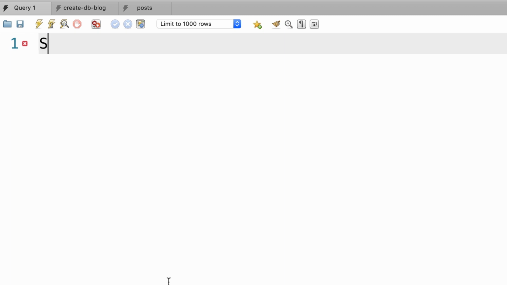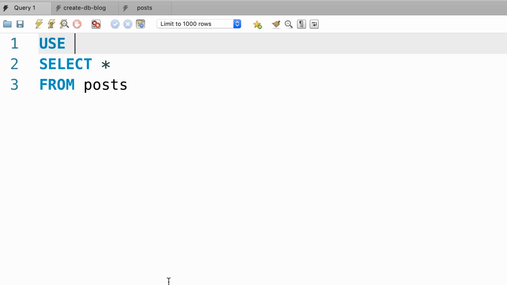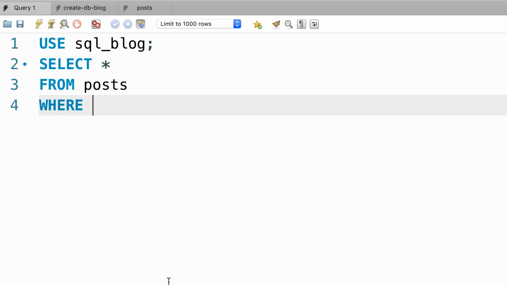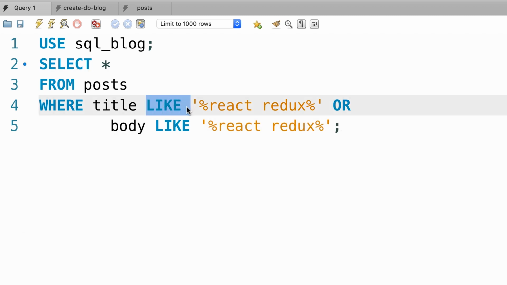Well, here's one way. We can select everything from the posts table. And by the way, here we have to use our new database, SQL Blog. So we select everything from the posts table, where title is like React Redux, or body is like React Redux. So with this like operator, we can find any posts that have this search phrase in their title or body. Now, to refresh your memory, this percent sign here represents any number of characters. So we can have any number of characters before or after this search phrase, okay?